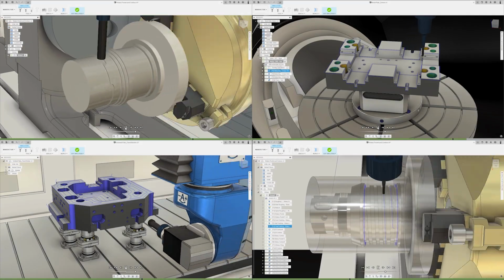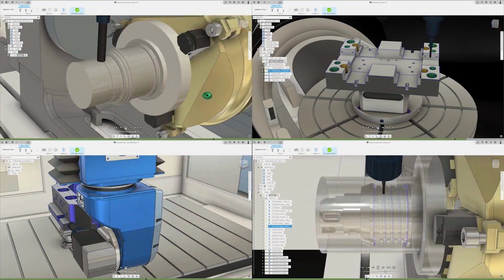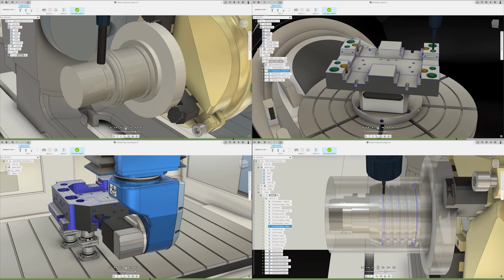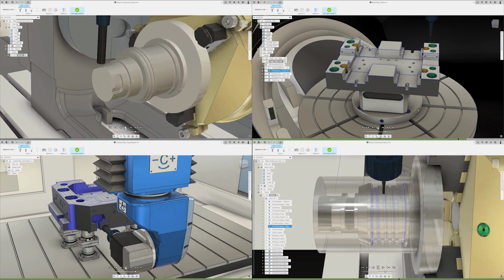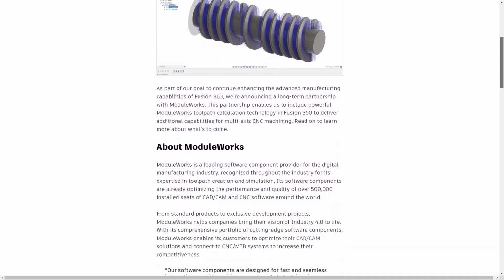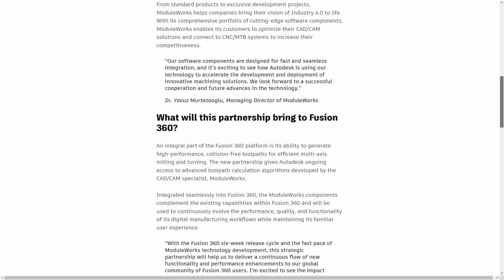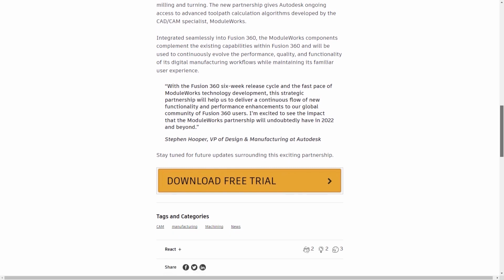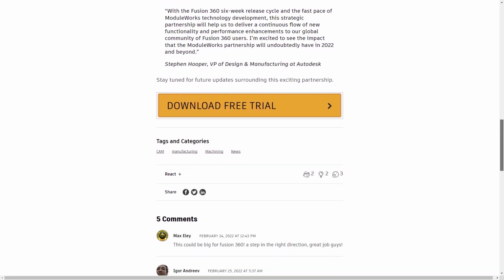Now, in a break from tradition, I'm going to start this What's New video with preview features. And the reason for this is we have some big developments on the horizon. Earlier this year, we announced a partnership with ModuleWorks, and 9 months later, we are ready to push out into the extension preview the first toolpaths that utilize the ModuleWorks engine.